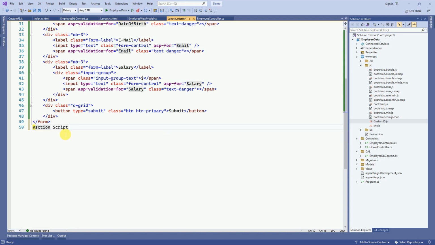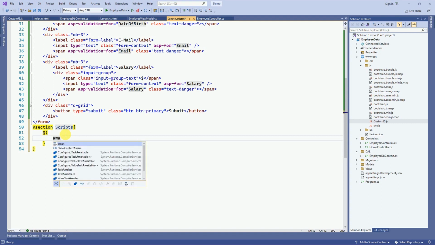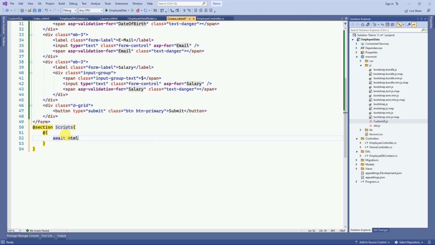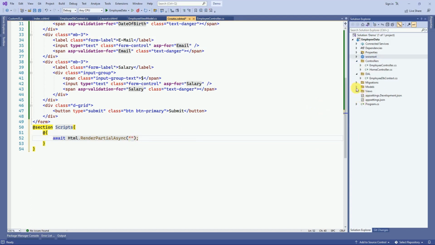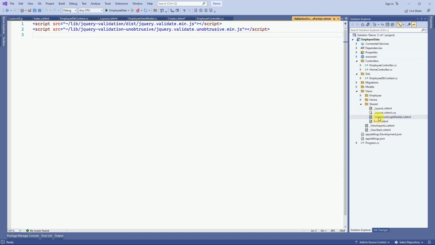We are going to add scripts. This will be section. Here we are going to call our validation script, that is await Html.RenderPartialAsync. Here we have to pass our validation file, that is go to the Views, Shared. So in this partial page only we are calling our JavaScript validation files.